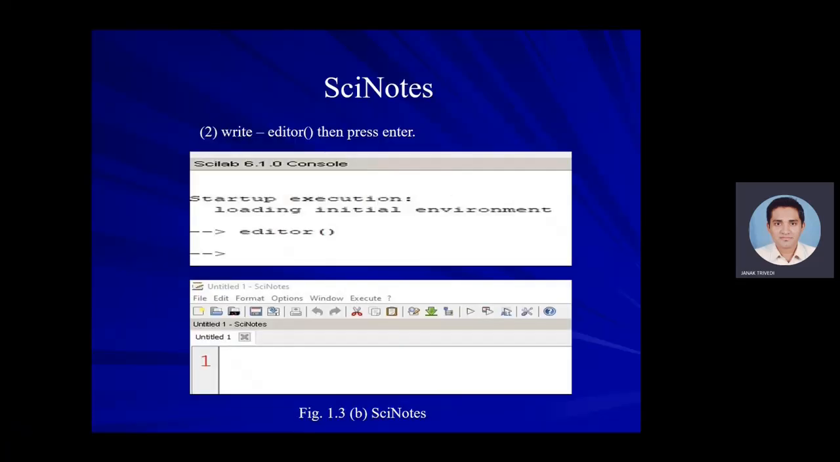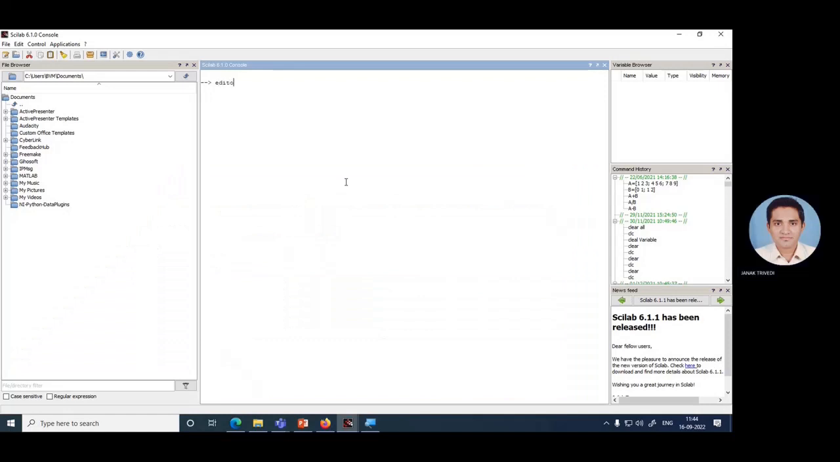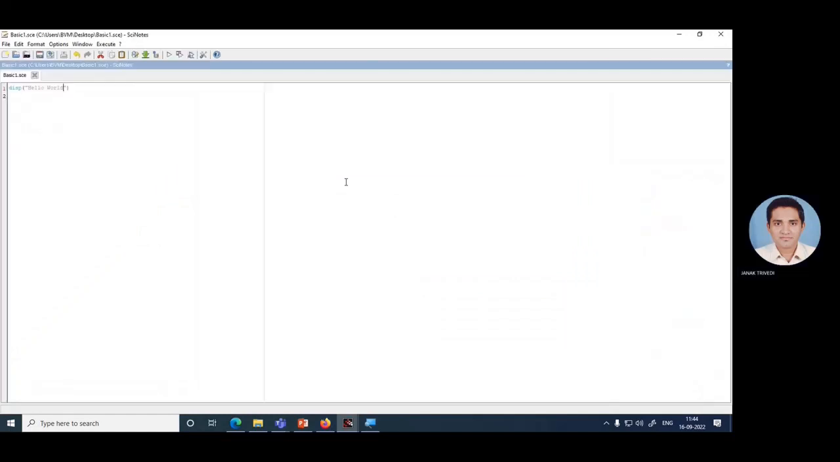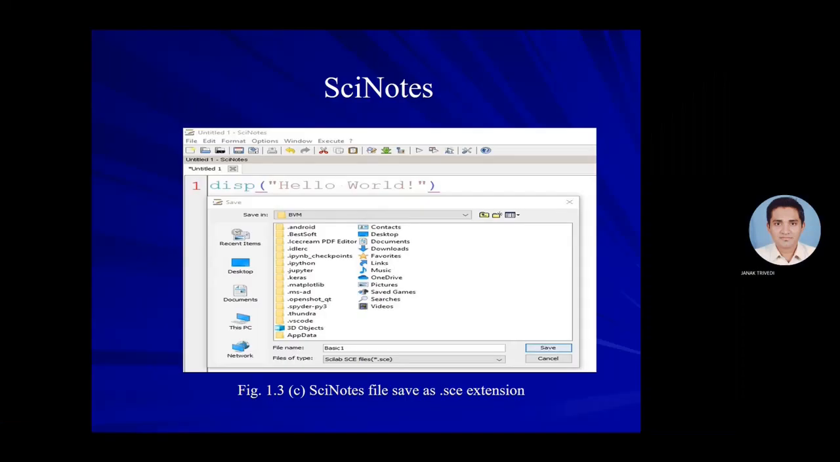Then with the help of editor in the console window, when you type editor, SciNotes will also open. Let's check that. Then editor. SciNotes will open with the typing of the command editor with blank parentheses. Then this is the simple display hello world, saved with the .sce extension, a Scilab SCE file.